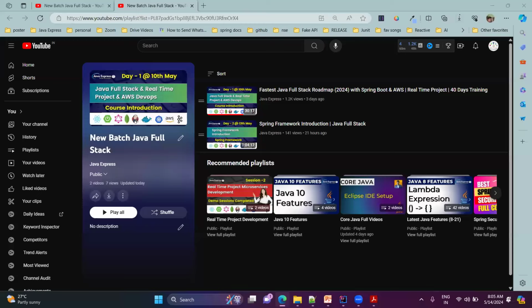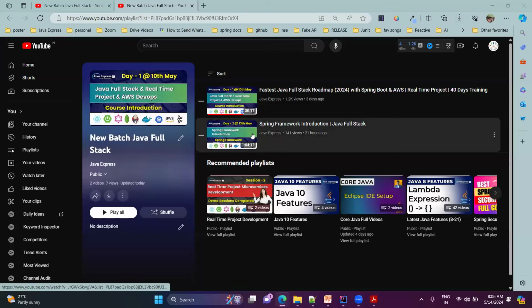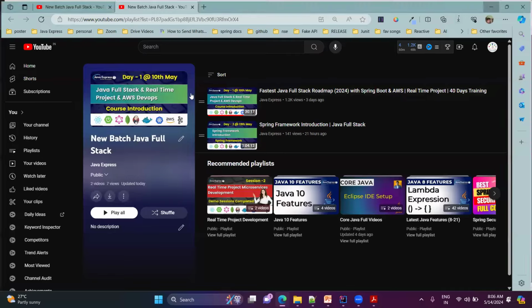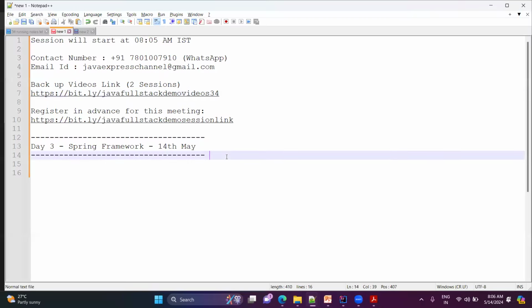That is about the Spring framework. Yesterday we discussed the complete theory part, that is day two. Today we are going to discuss practice with live hands-on examples. We'll try to practice in today's session.